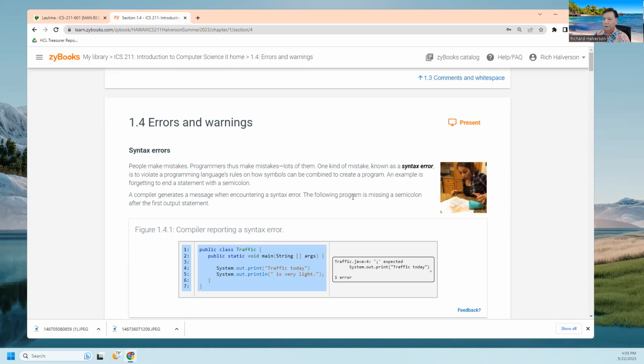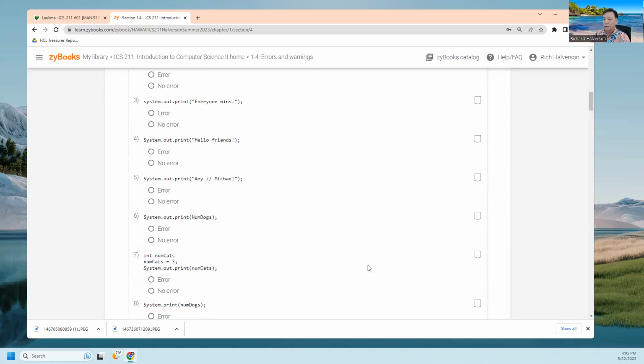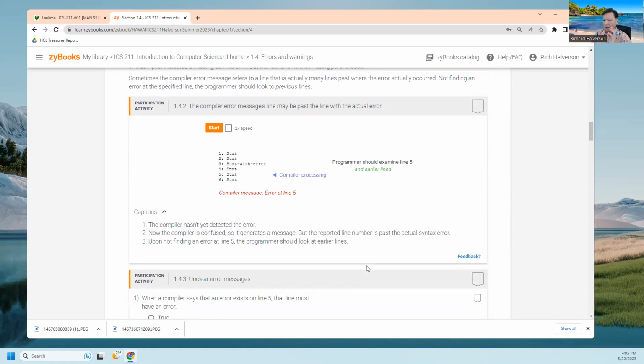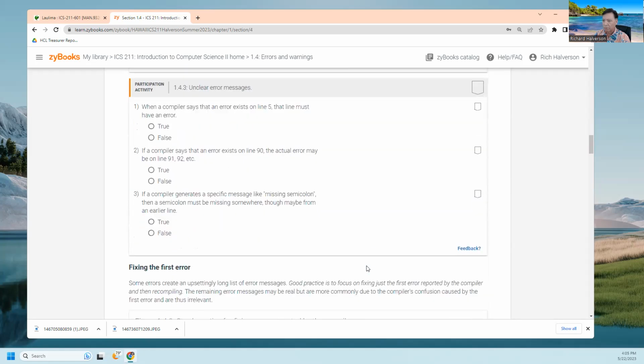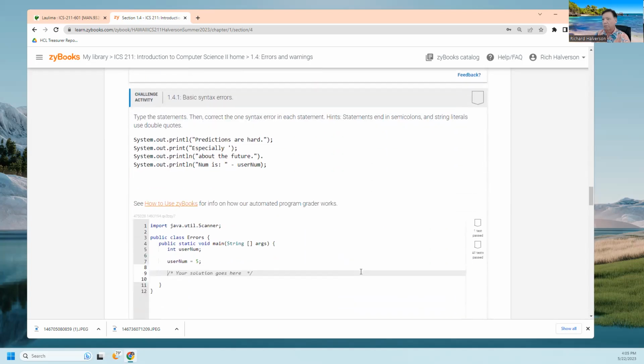All right, this is not optional. It talks about the different kinds of errors. Syntax errors, you forget the semicolon, whatever. You should be able to just look at the code. After a while, that missing semicolon is just glaring out at you. All right, type the statements, then correct the one syntax error in each statement. Hint, statements end in semicolons, and string literals use double quotes.